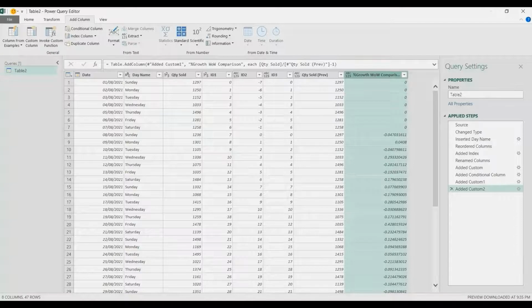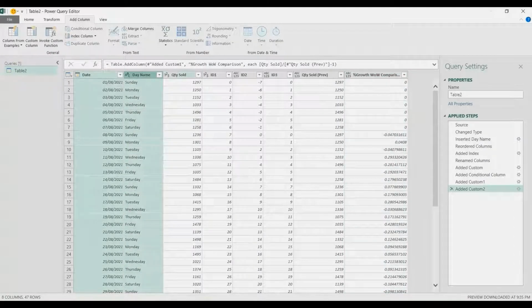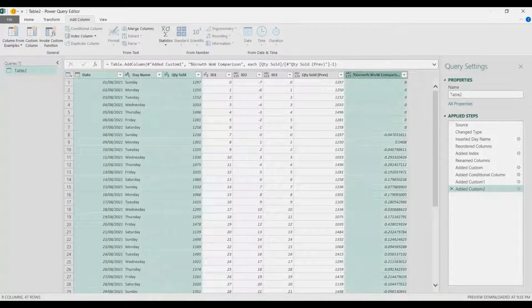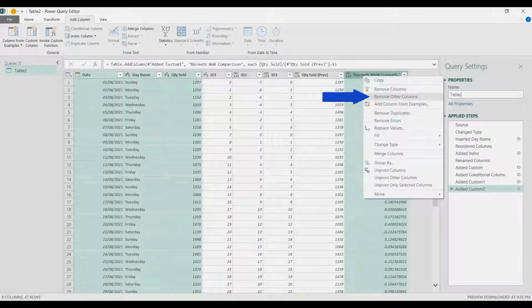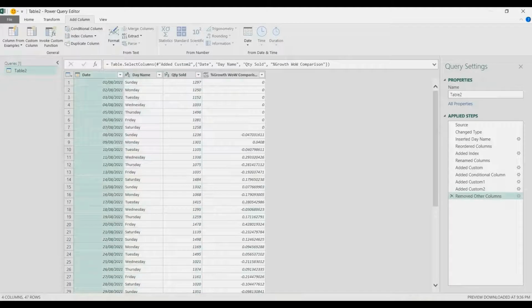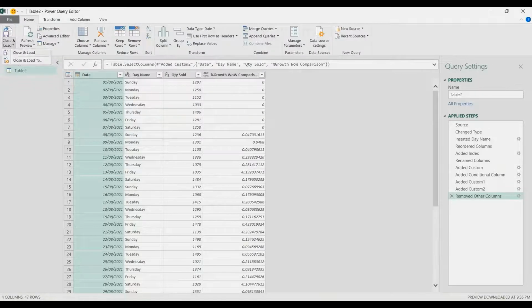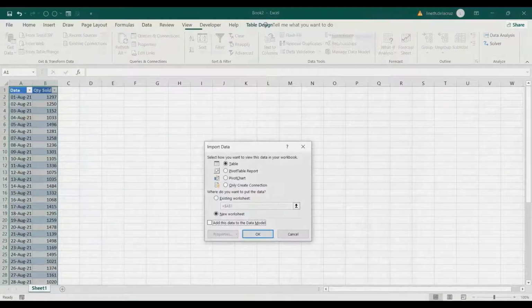So I'm gonna choose date, day name, quantity sold, and growth, and then right click and remove other columns. So basically, we remove the IDs and the quantity sold of the previous one. We don't need that anymore. So we can load this now. We're finished. So go to the Home tab, close and load to, and in a table and new worksheet.